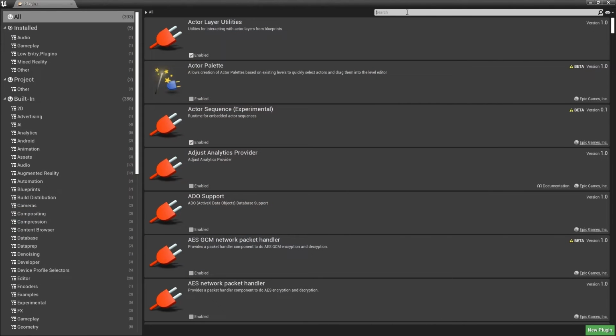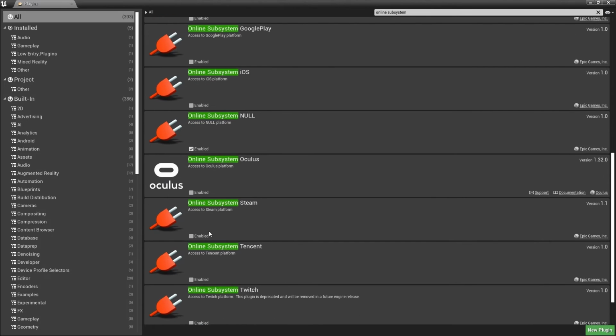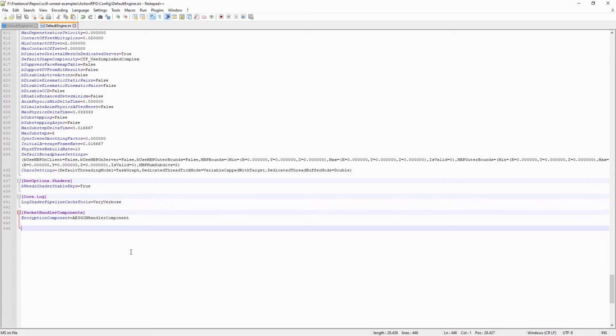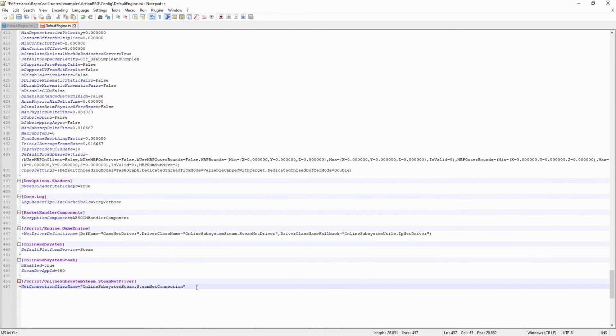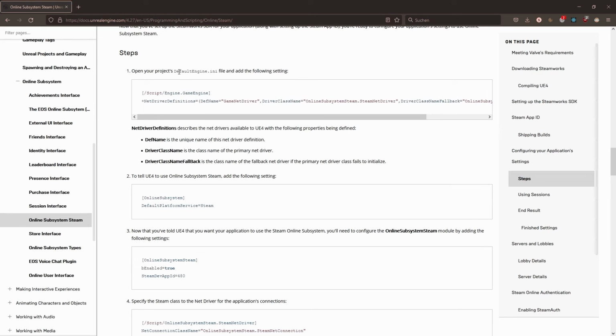Search for the Online Subsystem and Online Subsystem Steam plugins in the plugin browser of your project and enable them. After that, you have to close your project in the Unreal editor. You do not need to restart it yet. First, we will open the default engine.ini of your project and add these lines of code. They are copied and pasted from the Online Subsystem documentation of the Unreal Engine.